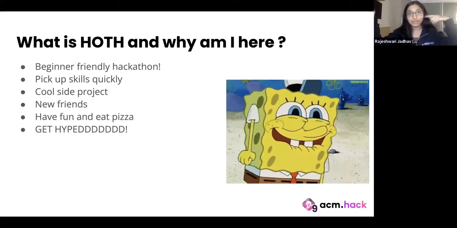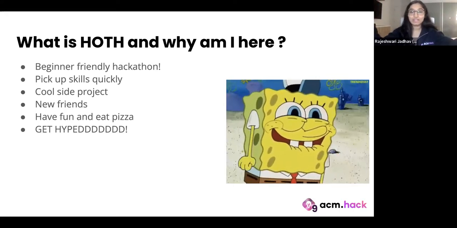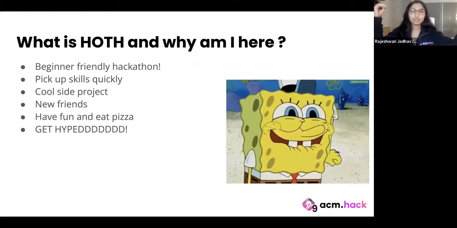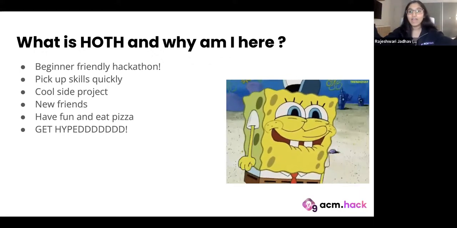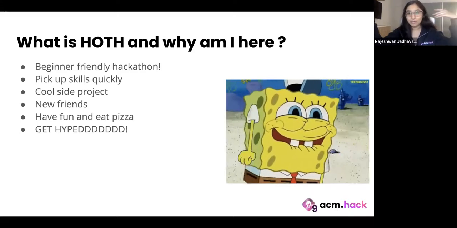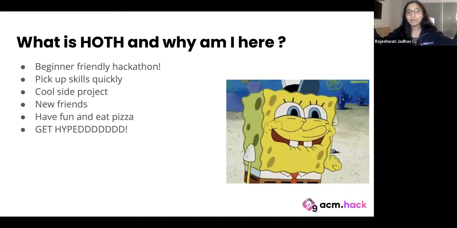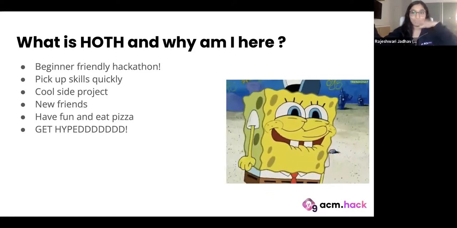It's also a great way to meet new people and make new friends, especially with COVID and everything. I really hope that you're able to take advantage of Discord and the social aspect of this entire event and meet some new cool people. End of the day, it's all about having fun, getting some good food, and so just get hype because I promise you this is going to be one of the highlights of your quarter.